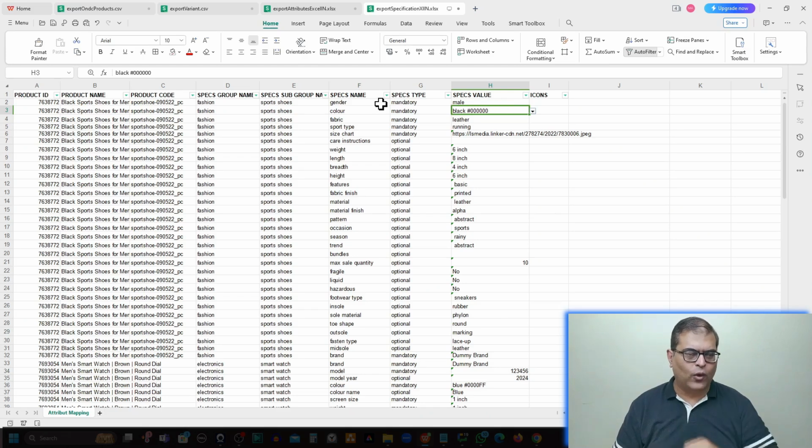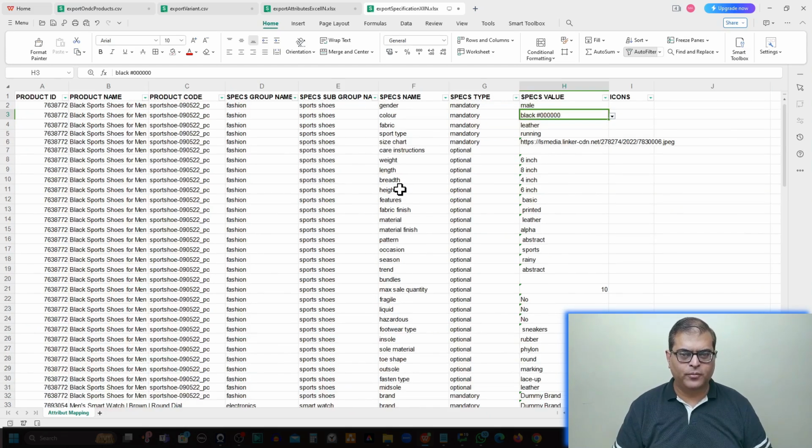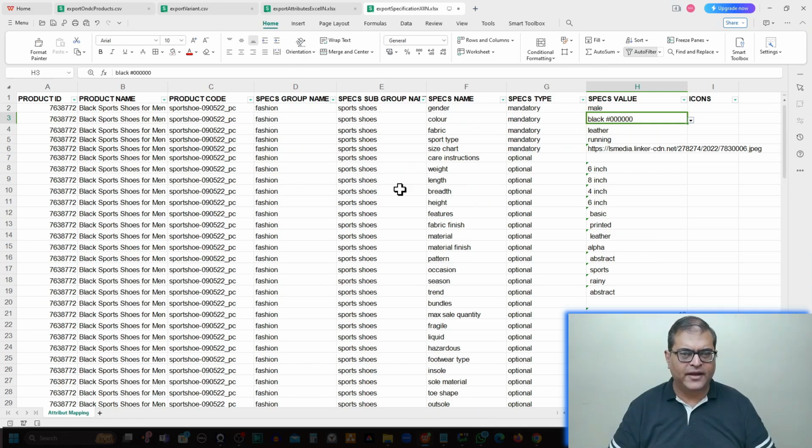So I'll just quickly walk you through, and before that, let me zoom in a little bit so that it is bigger and you can see it in a better way. So this is sport shoes. The first specification name is gender, and it is a mandatory field.